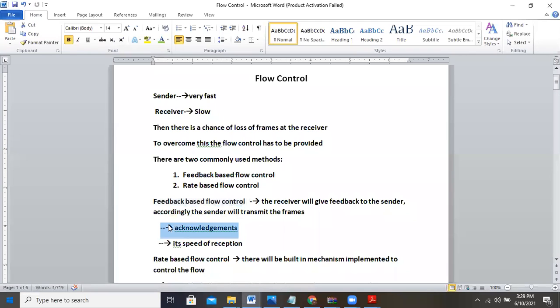When the sender is transmitting, the receiver has to give the acknowledgement that I have received. If it is not receiving, it will not give the acknowledgement. Based upon that, the sender can understand, okay, it has not received this particular packet. So what I need to do is control myself and limit the number of packet transmissions. That is how the acknowledgements can be used.